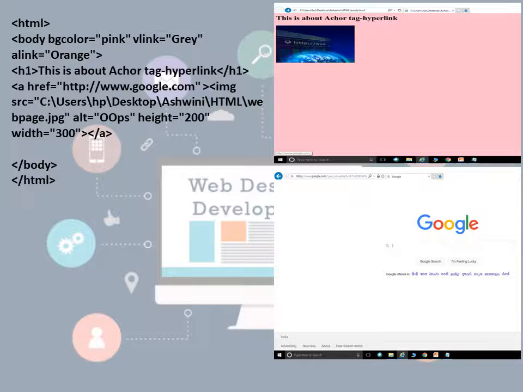So this is about the hyperlink concept. It is very useful and important, and we have to remember it when we are moving around the internet. That is possible only because of the hyperlink, and when we are going to create web pages, this will be required. So this is about some of the tags in HTML.